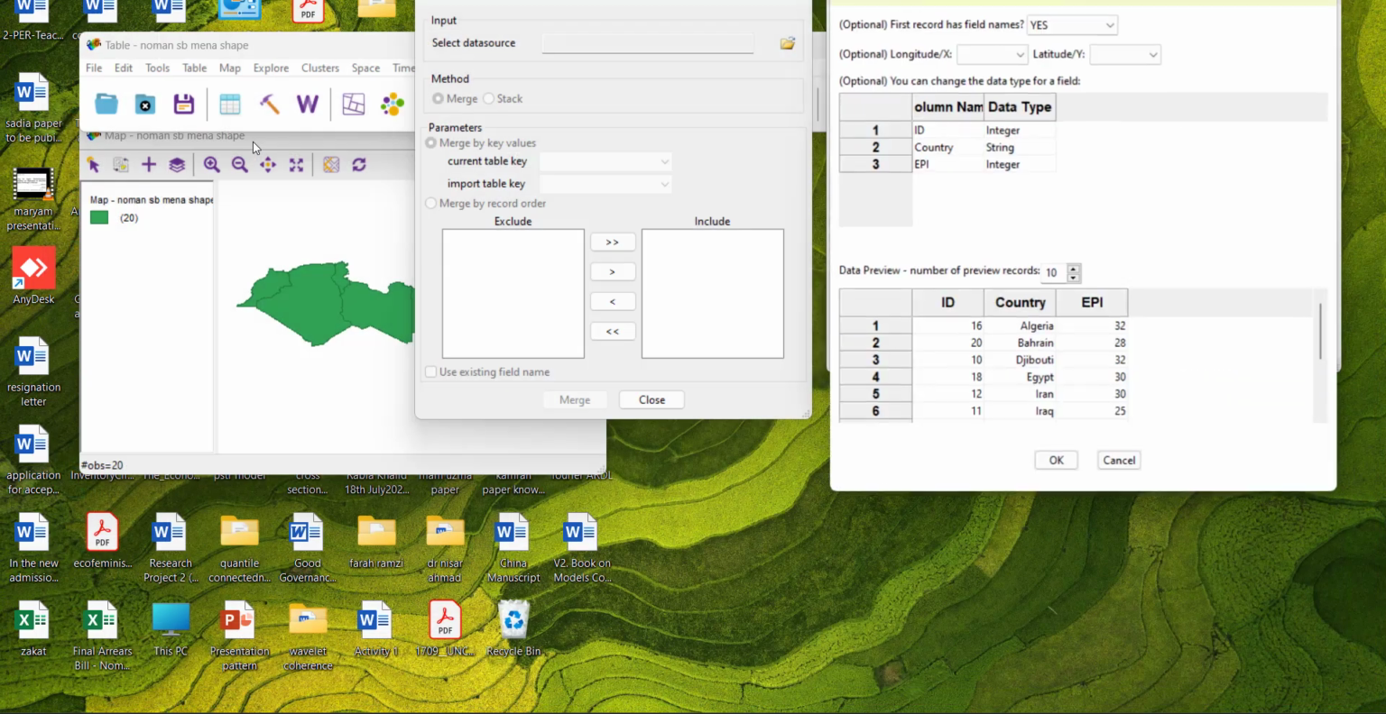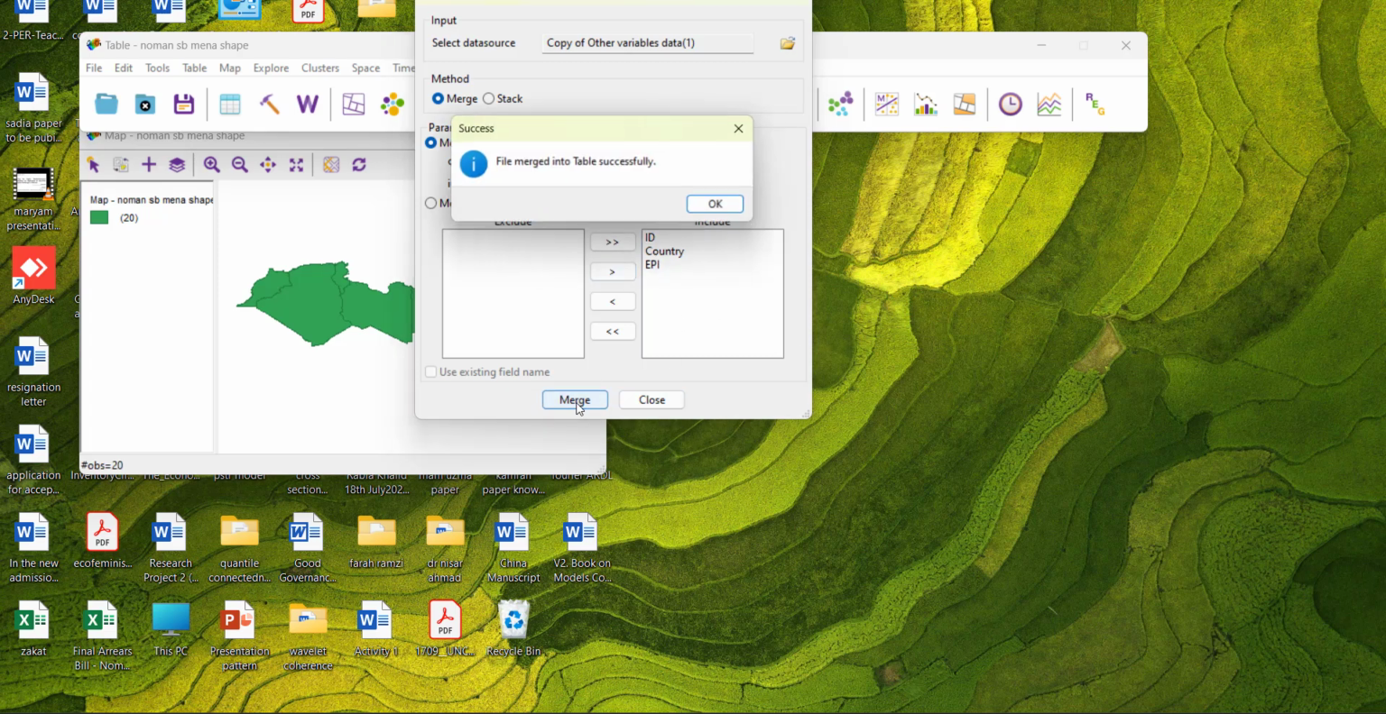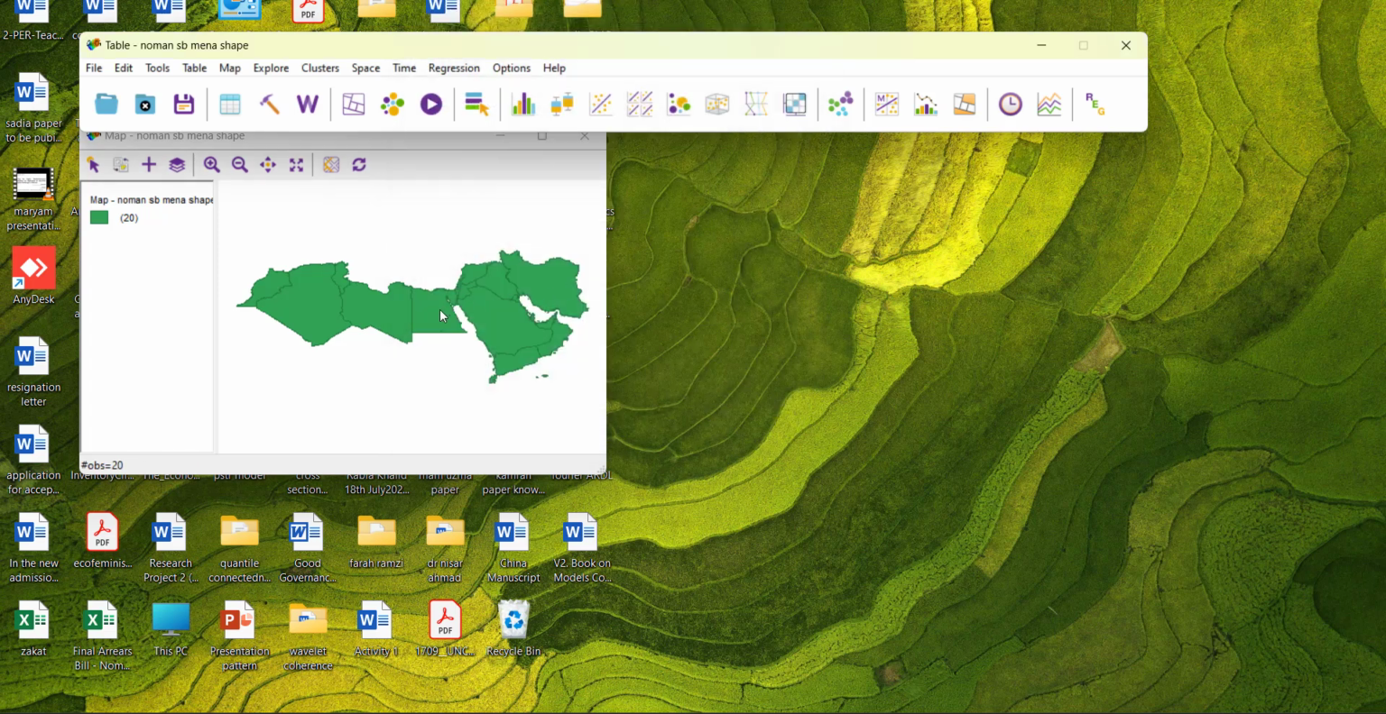I will select the CSV file, and first of all, my first field is variable names, yes. Then it will ask me: the shapefile has a variable name poly ID, and my data file has a variable name ID which I want to add. Then I will import it, making sure I include all of them because most of them are needed. When you merge it, it will say it's successfully merged.